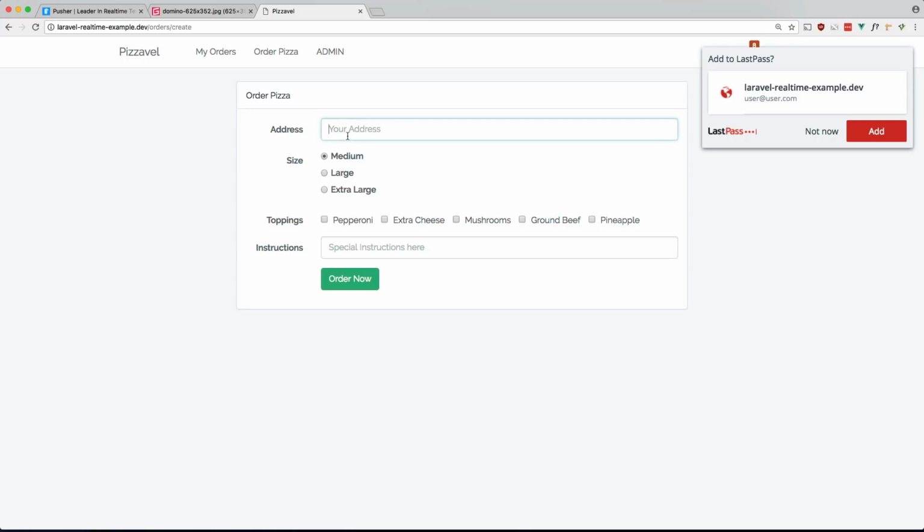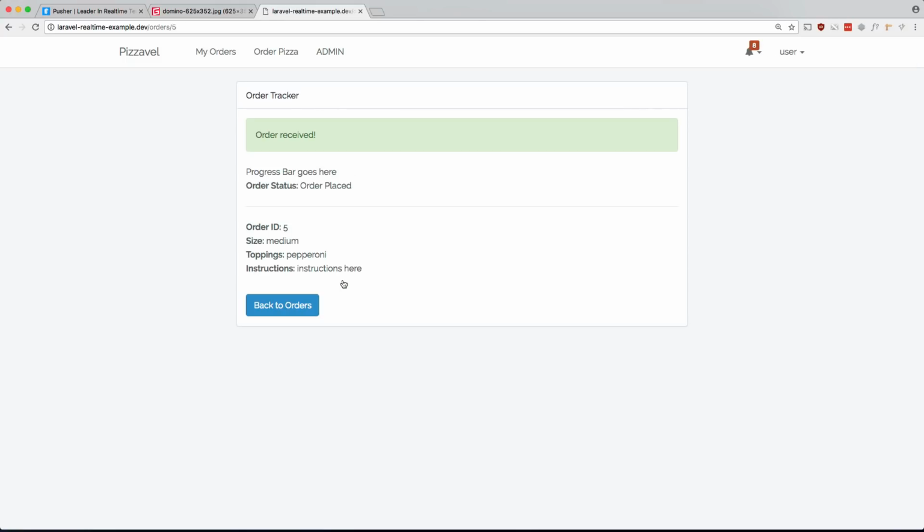So let's go ahead and get some toppings in there, instructions here, and we can order a pizza. And this redirects us to the view page, and this is where the real-time notifications are going to happen. So we'll have a progress bar here, and we'll have a bunch of real-time notifications happening as the order gets updated.